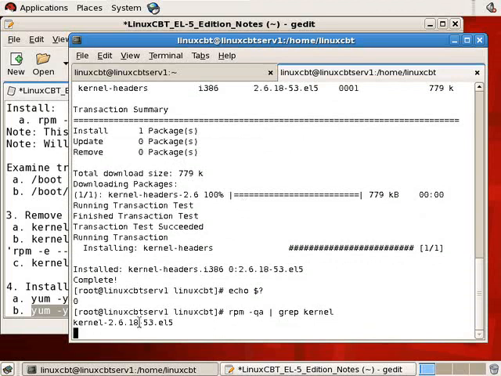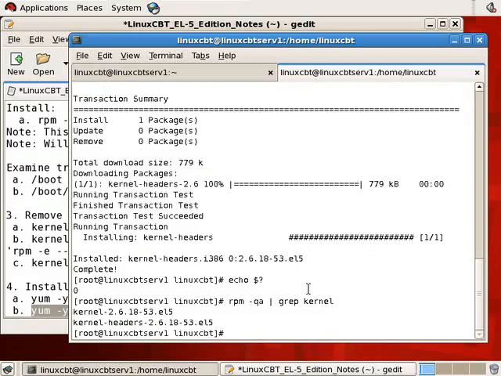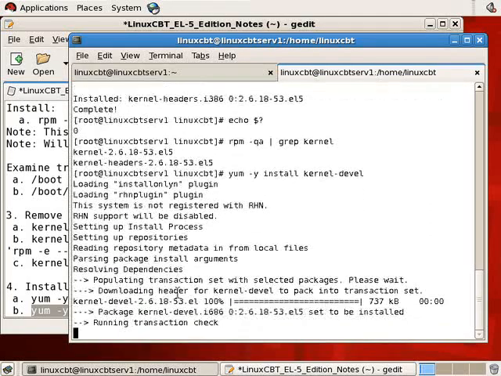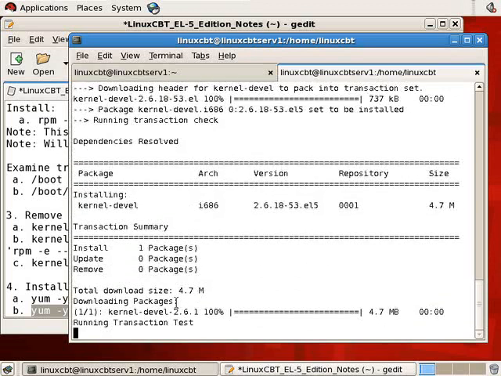So this has completed. We'll rpm -qa again just to be sure that the headers package has been installed for the 53 patched version of the kernel, which we should see momentarily. And there it is. Now let's get the development package.